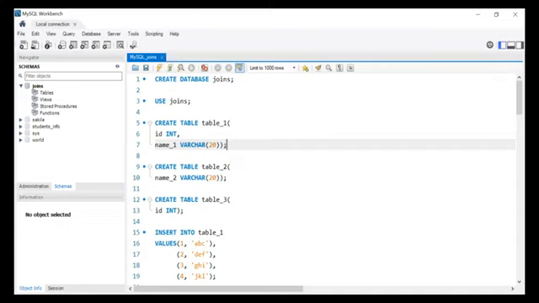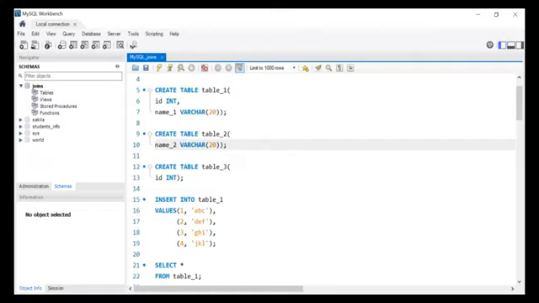Then we create the second table. So we write create table, we name it table 2. It will have only one column, which is a character. So we call it name2 and it is varchar, right? So create table 2. Then we create a third table. So we write create table 3 and also it will have only one column, which is an integer.